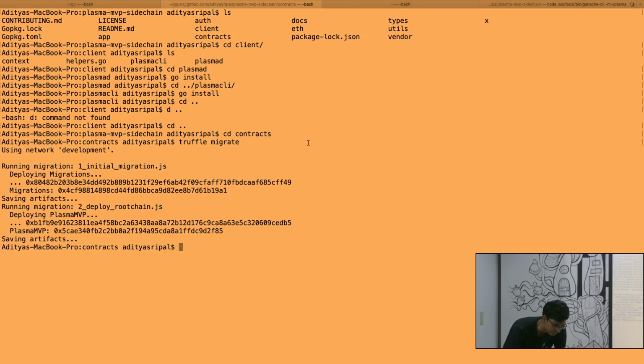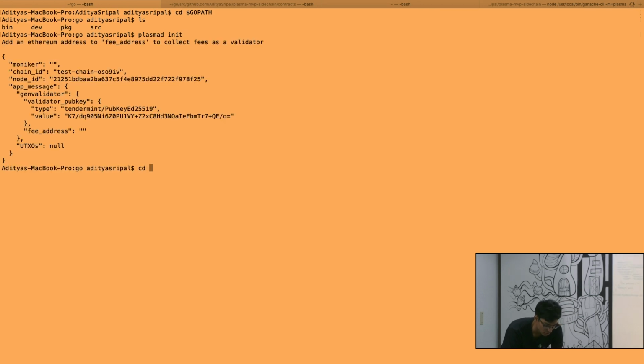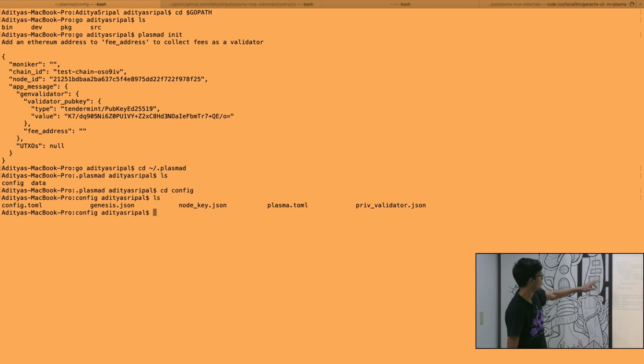So let's see. From here, I'd want to run plasmad init. So that created this folder, which contains all my configuration. I already have the filled out plasma.toml and genesis.json in docs, so I'm just going to copy them from there into here, and then I'll show you what they look like.